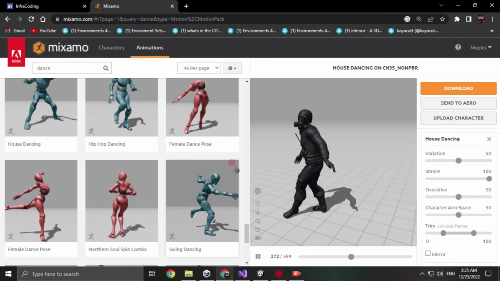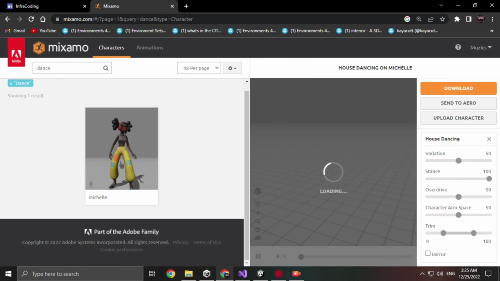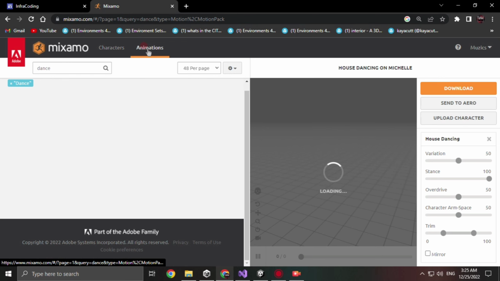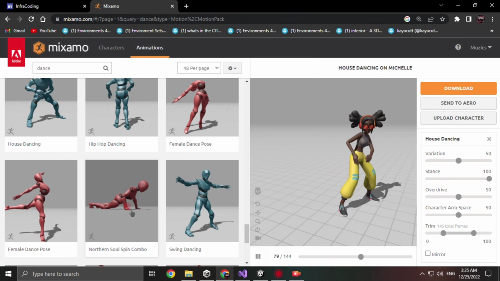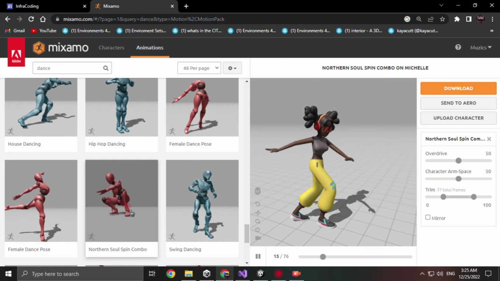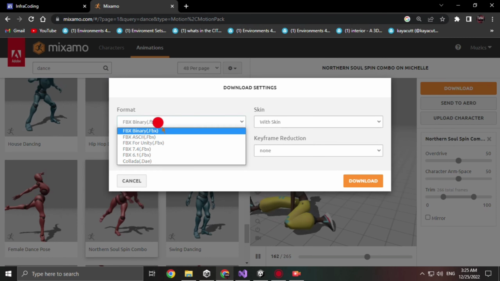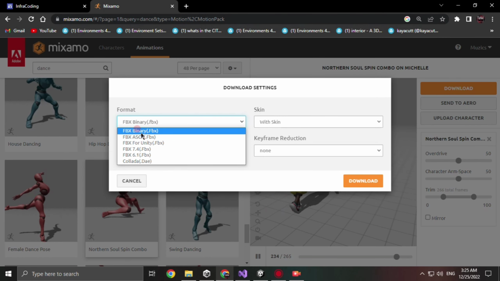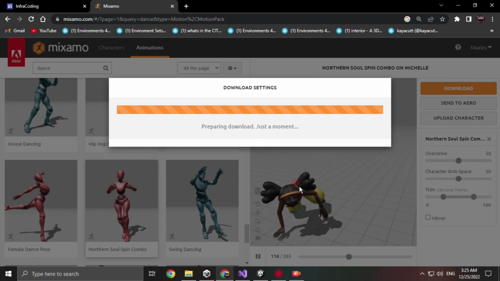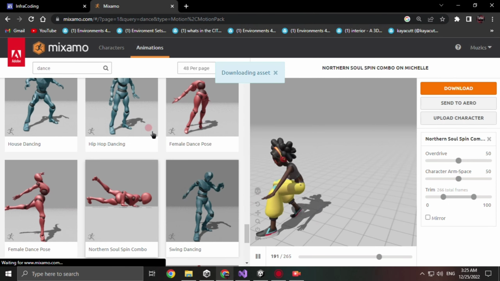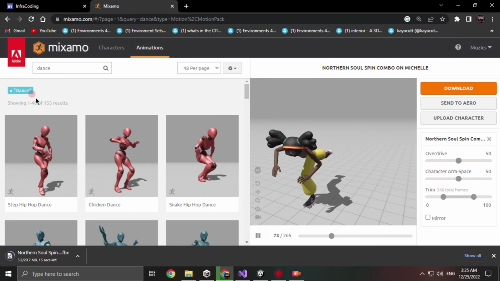So what you have to do is select a character from here, like this one. Then you go to the animation section and select any kind of animation you want. So this is the animation if you like it. Here I have a download option, so click there, and for the format, you have to select FBX binary format and download it. So this is the way you can download animations from mixamo.com. There are a lot of animations, you can download any of them.